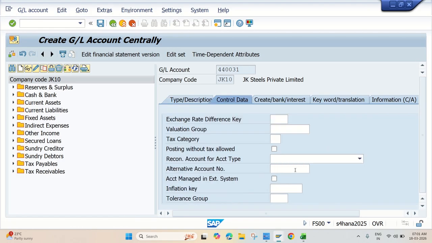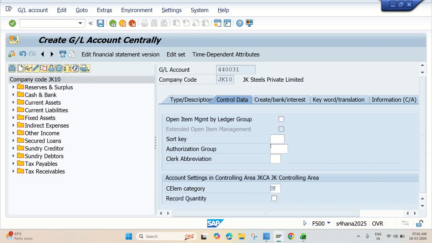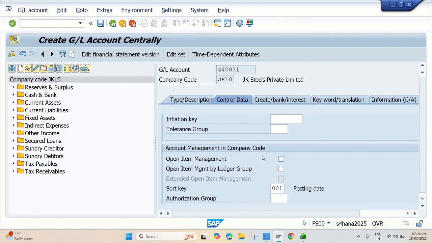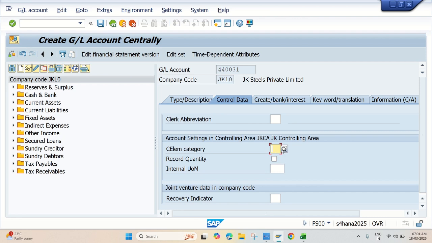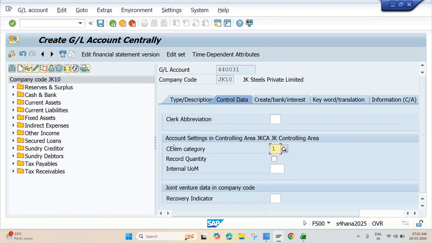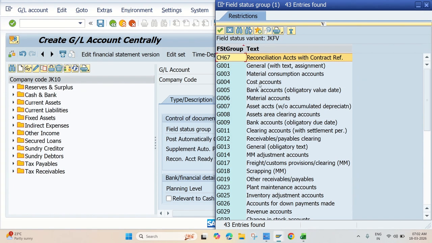Control data, sort key 001. So we already know whenever we select the GL account type as primary cost or revenue in controlling data, we need to give cost element category. So the cost element category, primary cost or cost reducing revenues, 1. Create bank interest, G001. It is a cost account. That's why you will select cost account G004.